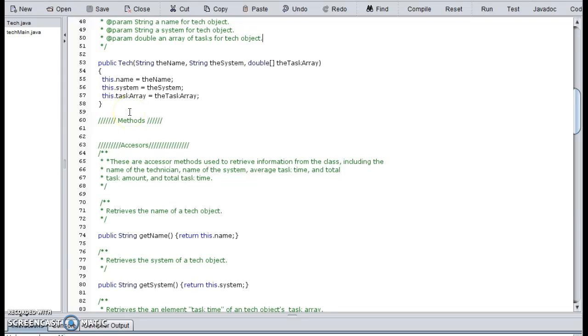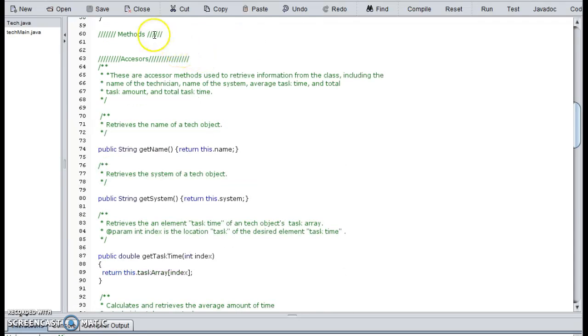So then I have my methods, and methods are something that the tech object does once it's been created, whereas constructors is essentially creating the tech object. So I have 2 types of methods here, and the first set are accessors, and they are accessing data held by the tech. So they're accessing those fields we saw earlier and retrieving that data.